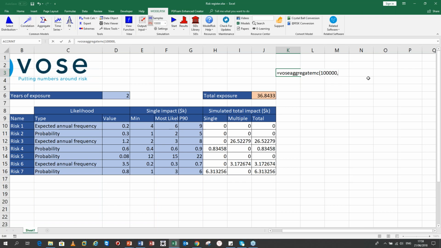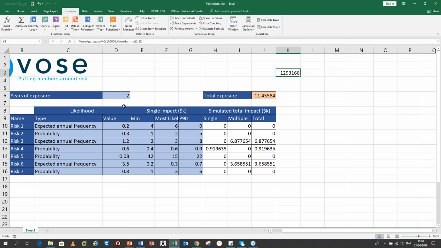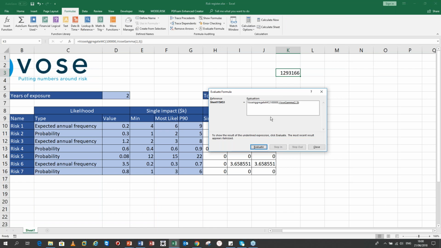So I can go Vose, I'll get fancy on you, gamma 2, 3. If any of you are familiar with that risk, our dreaded competitor, then you will know that they have a function called risk compound, and they do exactly this. But here's a problem. This function is designed to generate a single random number. So I'm just going to enter that number in there, and I want to go in here, formula, and now I want to go evaluate formula. Let's see what it does. Let's go Vose aggregate MC 100,000, and then this Vose gamma. Let's evaluate that. So it's figured a number. The number is 9.6. Well, hang on, what's going on?